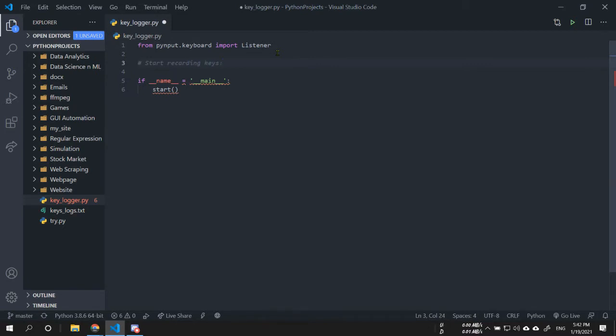So let's define start at the beginning. We will not have anything in it for now. With Listener, what we need to do is, Listener has a parameter called on_press equals to keys. So if the user presses any keys, let's open this as L, and then listener will just join it.